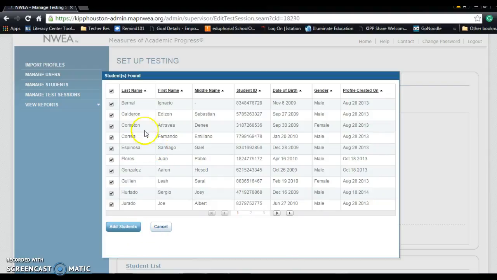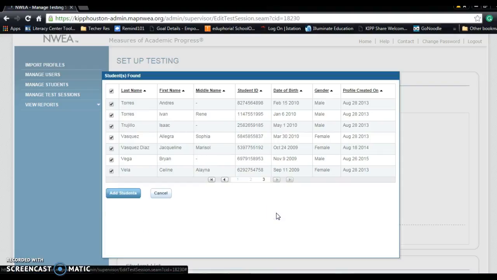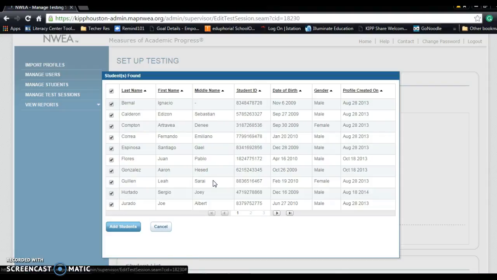So I'm going to set these students up for testing, and if I'm testing all of the students, I'm going to make sure all of the students are checked off on the left hand panel, which means there's a check by all those students' names. And so if I'm testing an entire class, I'm going to go there. I'm going to select Add Students.